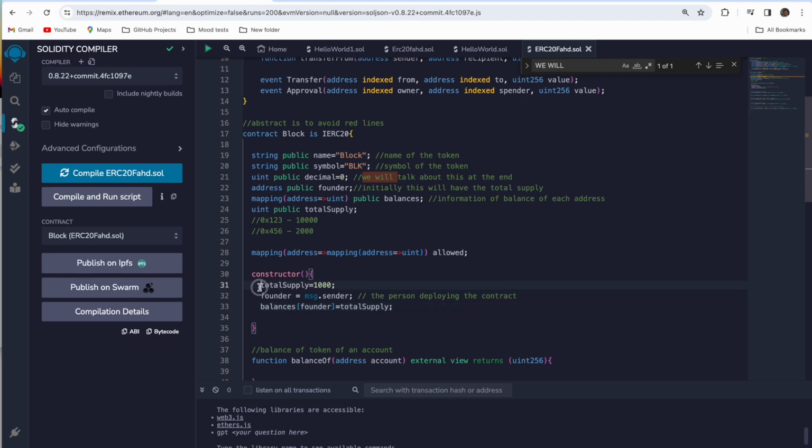So this is my constructor, and a quick recap. Total supply 1000. We'll discuss this later in detail. For now, just leave it as is. Founder, myself, message.sender, the person who's deploying the contract. And the balances of the founder: the moment the contract is deployed on the Ethereum blockchain, the total supply value will go inside the balances as myself as the founder. So this mapping that we created for balances, which has the balances of each and every address inside my smart contract, will transfer the whole balance of 1000 tokens into my account.